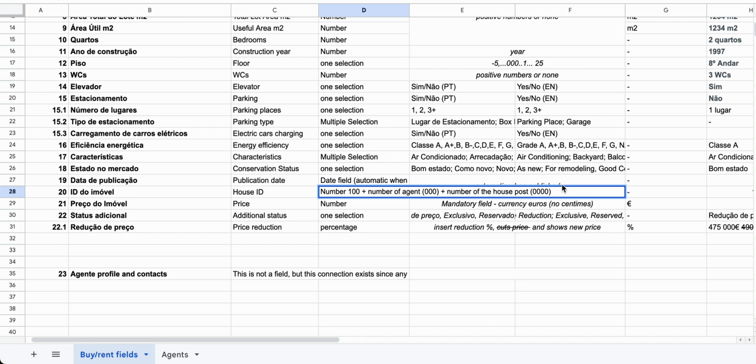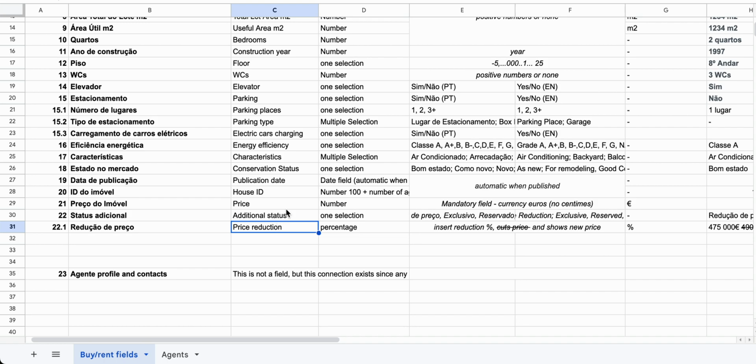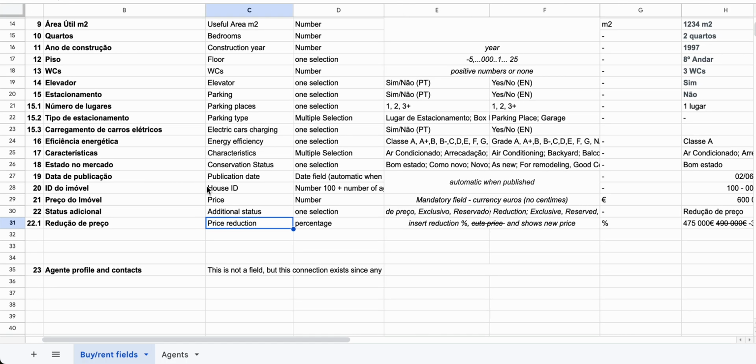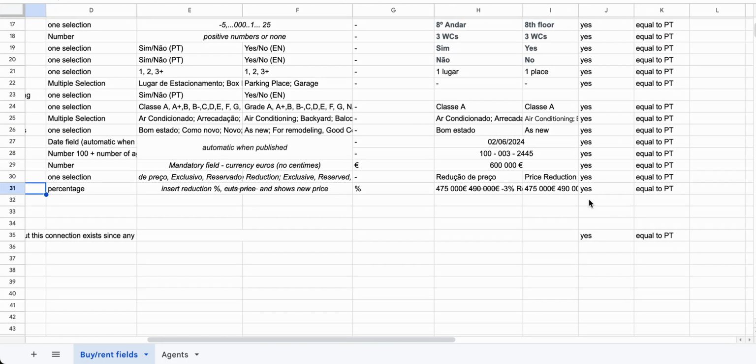So whenever I go to the back office to see my houses, after I create the house, this number should be displayed but not changeable. It should be a number that's the house ID and it's unique, so that nobody can change it. Only if they create a new house. Also, you inserted some fields like price and price reduction, but they were already there. I just inserted them here so that we could have them on the database, and also to say that it would always be equal to Portuguese.